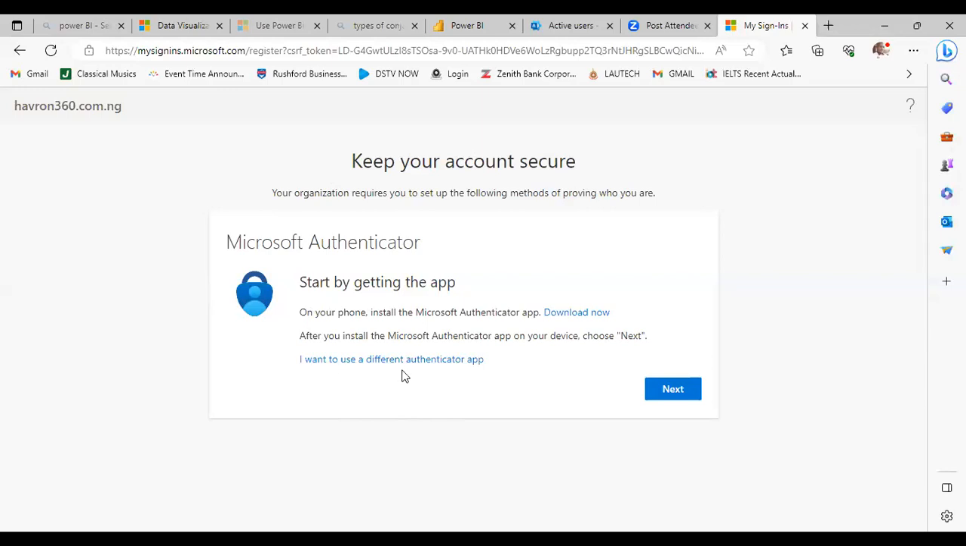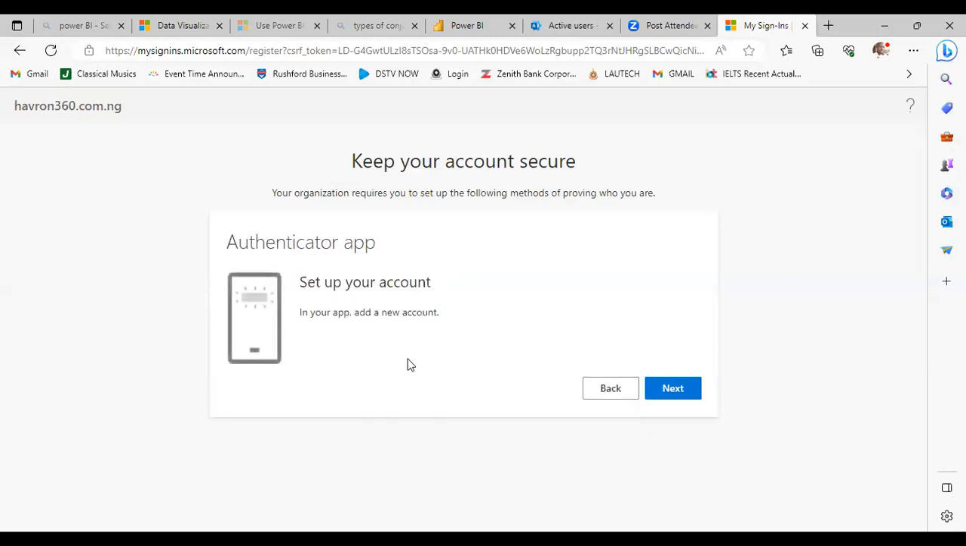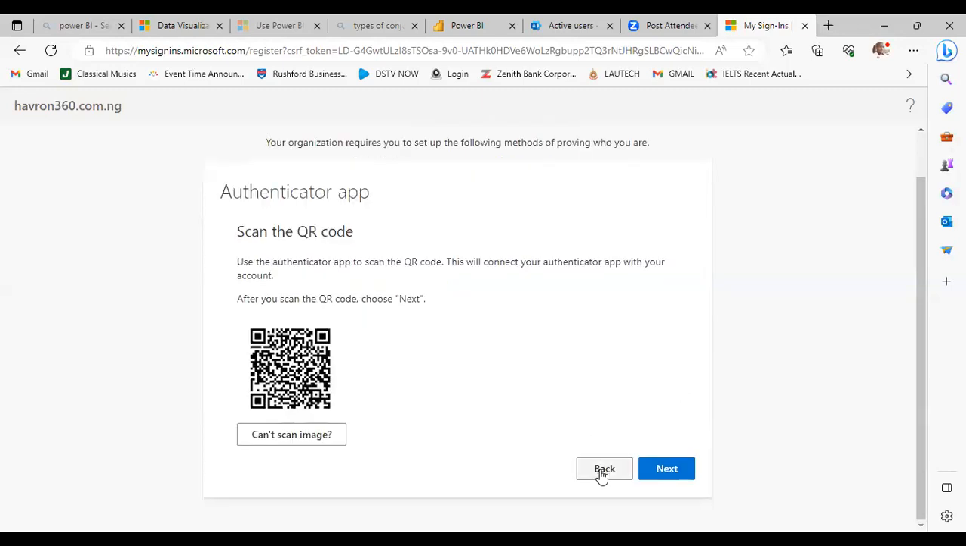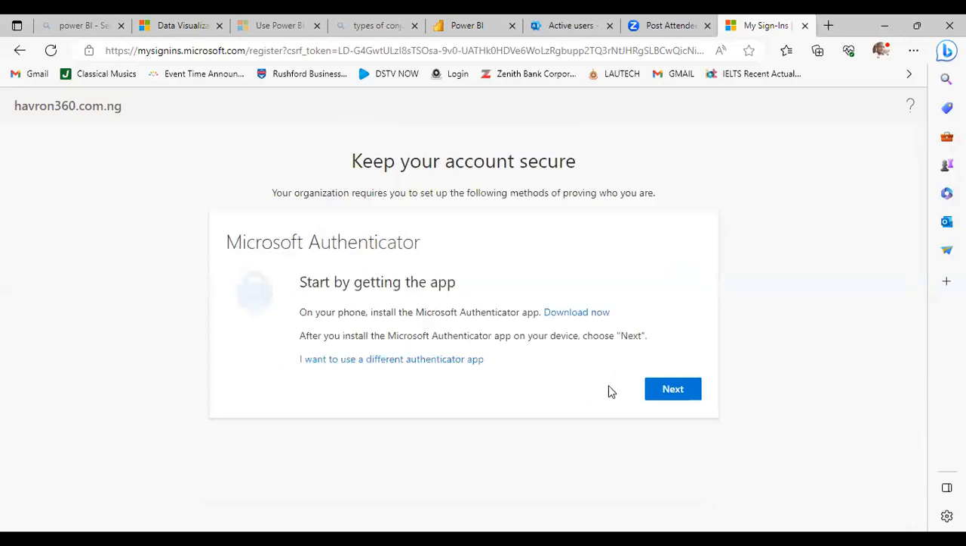I want to use a different authenticator. So this is, I think I refuse to use this. Let's see if I have this. This is not what I want. Let me go back.